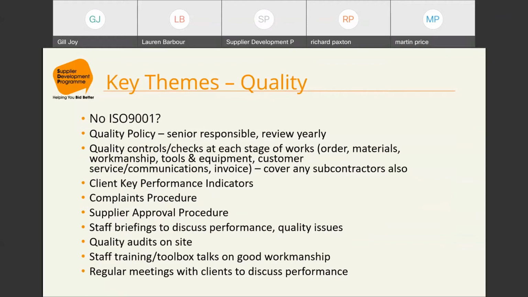You might have more formal audits, and you might possibly also have staff training, possibly on site as a toolbox talk on particular aspects of a job. I've seen that, for example, if there's a particularly technically challenging piece of work to do, then a good company will come in and do training. So it's not just health and safety training, but technical training to make sure that all the staff understand how to do that properly. And then your regular meetings with the clients, obviously, to discuss performance.